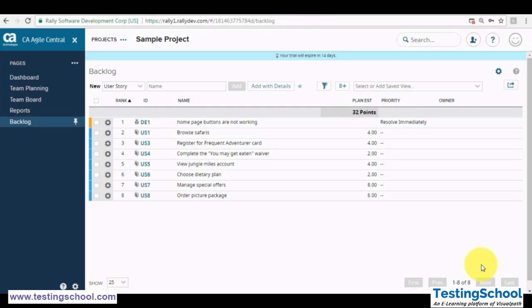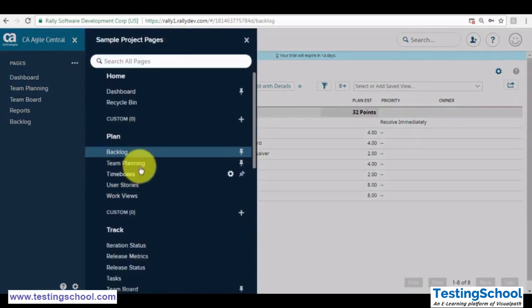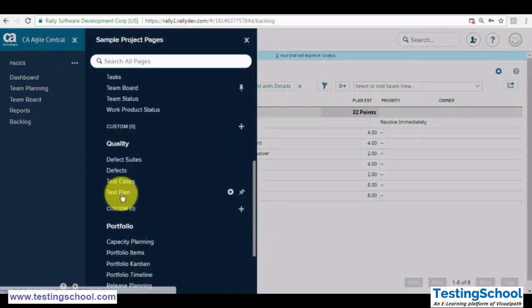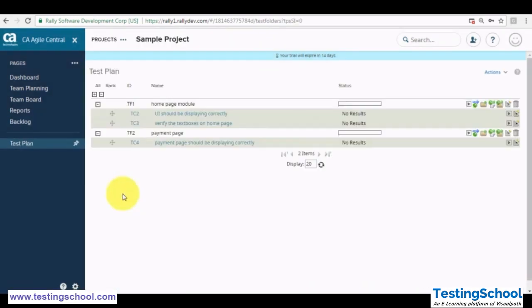We will execute our test cases. So where are our test cases? We have added our test cases under the test plan. And how to move to the test plan section? You can use this option and move down to the test plan. You can go to the test case also. From the test plan, you can execute your test cases. First, let me move to the test plan and I will show how to execute our test cases.